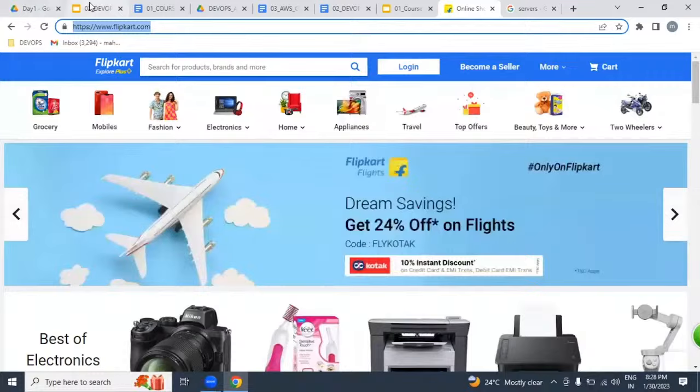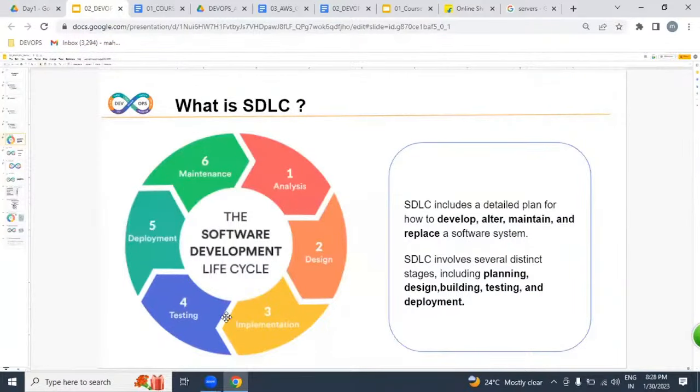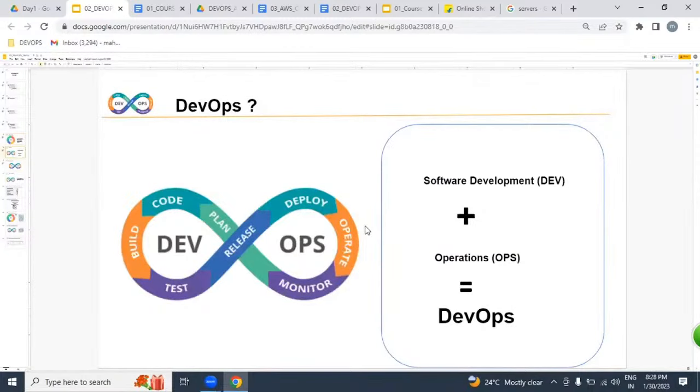But in this diagram, what exactly are we going to do? We are going to replace the SDLC process with DevOps. We're going to replace SDLC with what? DevOps. What is DevOps? Please, anybody help me. Software development plus operation. The combination of software development plus operation, we call it DevOps.